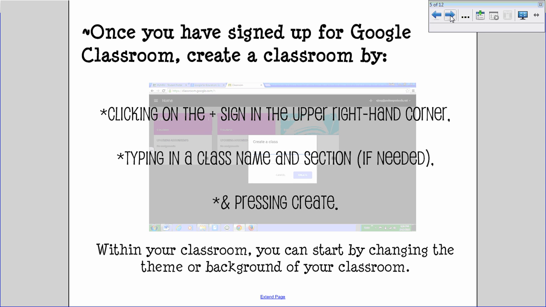Once you have signed up for Google Classroom, you can create a classroom by clicking on the plus sign in the upper right-hand corner, typing in a class name and section, and pressing create. Within your classroom, you can start by changing the theme or background of your classroom.